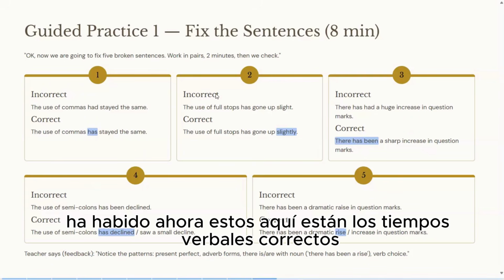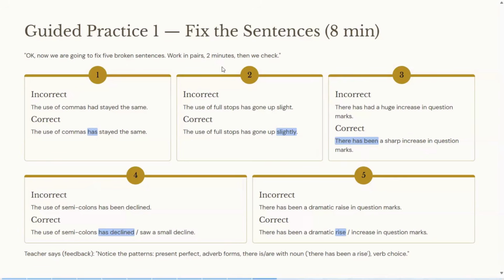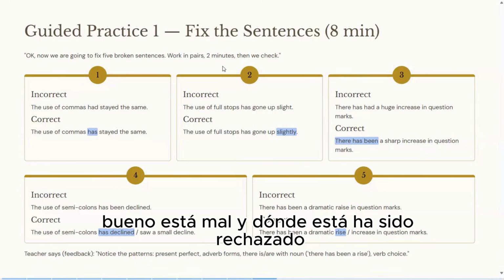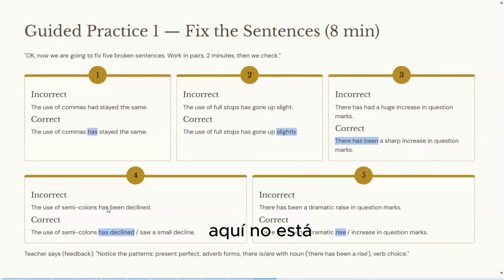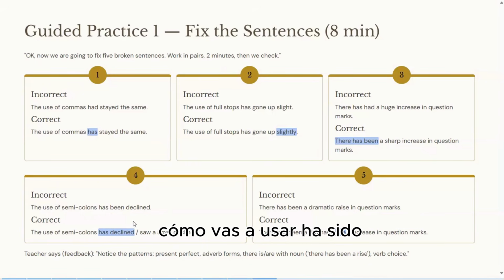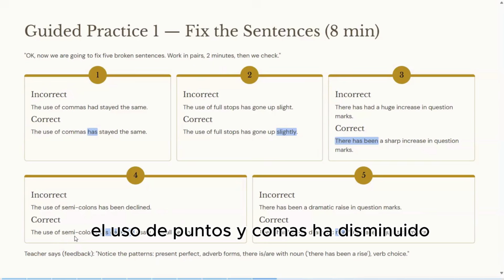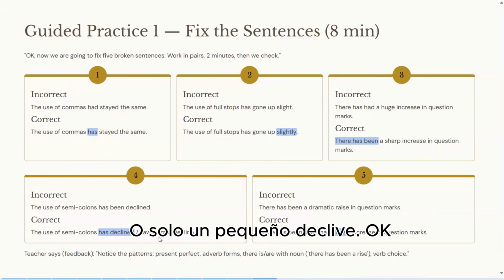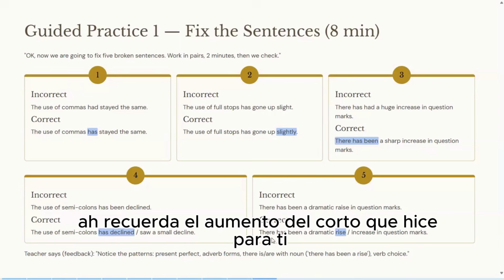Now, these here are the tenses, right? So let's go. Has been declined. Good, it's wrong. And where is has been declined here? It's not there. The use of semicolons has been declined. No way. How are you going to use has been? Has been a decline is okay, using a noun, but has been declined is wrong because that's already a passive and we're not using the passive. The use of semicolons has declined or just a small decline, okay? Remember the raise from the short I made for you.